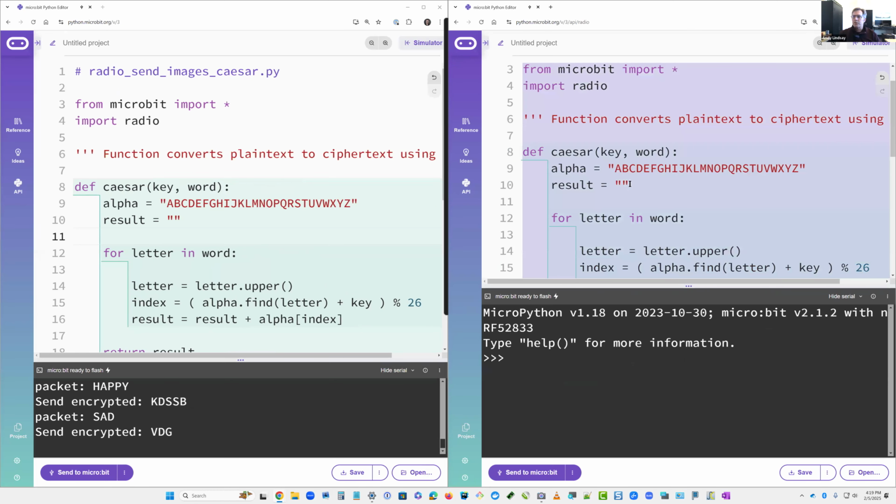Now the intended receiver is decrypting using a key that was shared offline in this case. And for the sake of example, we're displaying both the encrypted and decrypted text on both the sending and receiving end. And so the intended receiver is in sync with the transmitter in terms of the emojis it's displaying on the LED matrix display.